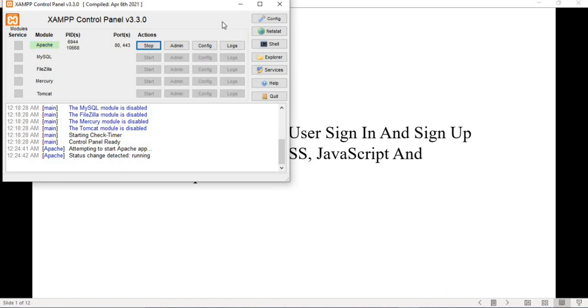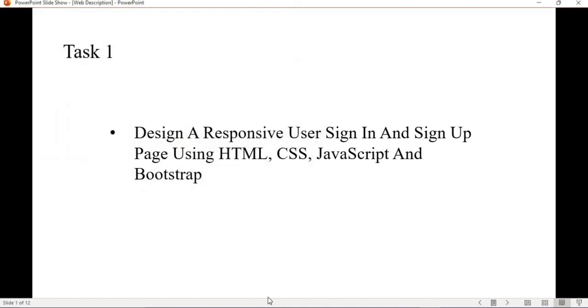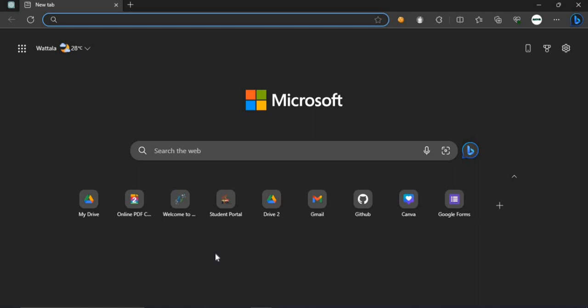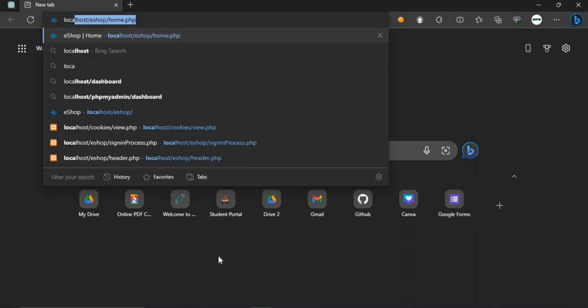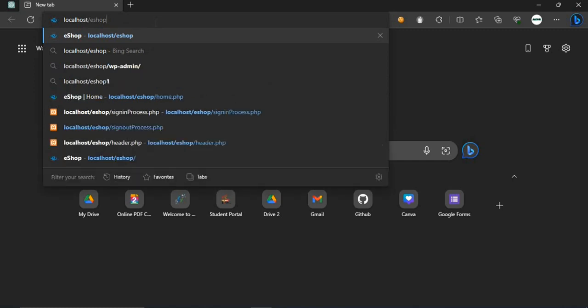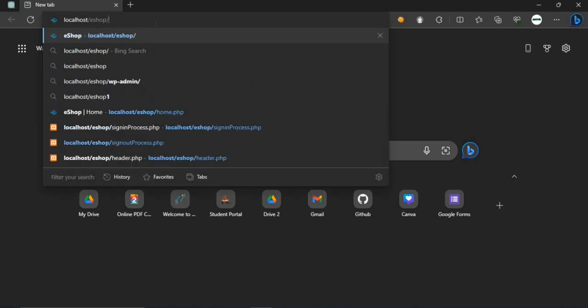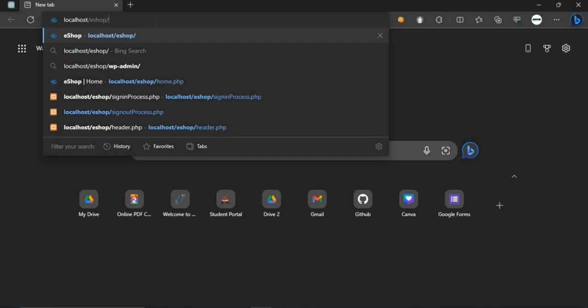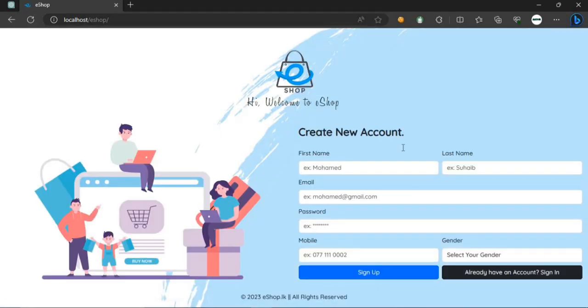We will first take a look at the web page and later on discuss the code. Okay, then we will see our designed page using our Apache server. This is our sign up page which I designed using Bootstrap, CSS, HTML, and JavaScript.